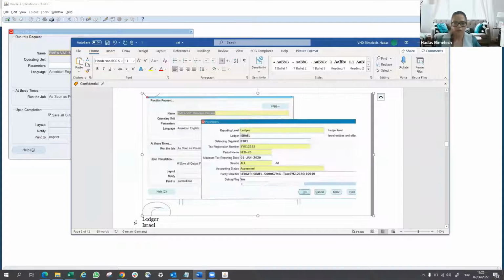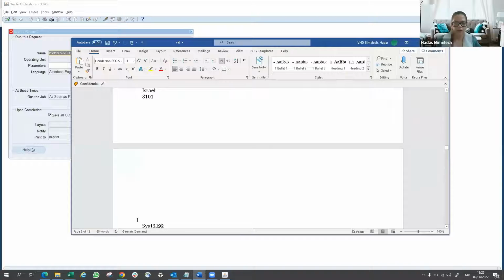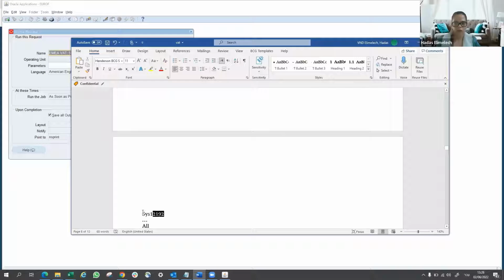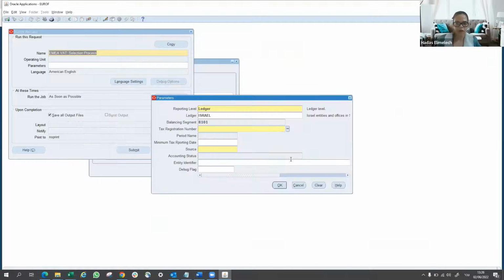I have all the stuff written here. Now I'm choosing system. Registration. Okay. Period name, May 2020. Minimum tax report. Actually, it has to go from 21, but anyway, let's use the all unaccounted.